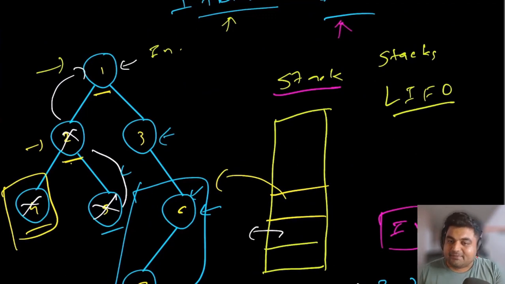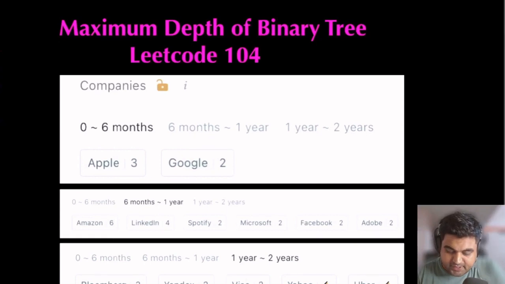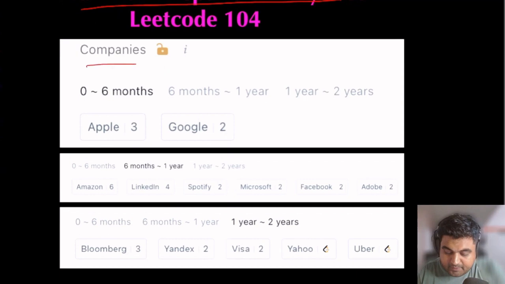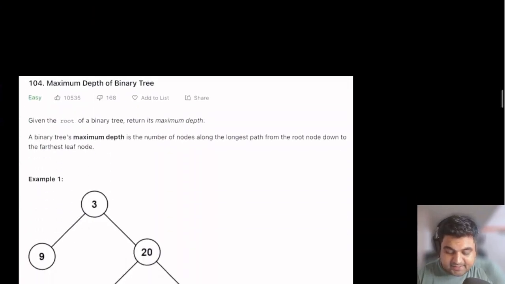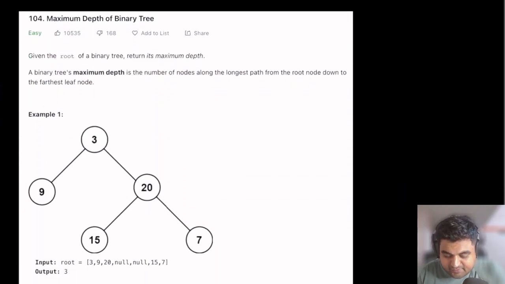And now let's just see some examples. So the first example we are going to see is maximum depth of a binary tree. And this has been a really popular problem amongst many top tier companies such as Apple, Google, Amazon, LinkedIn, Spotify, Microsoft, Facebook, Bloomberg, Yahoo, Uber. They have all asked this question. So this is a really popular question. And let's see the problem statement. Also, this is a very well liked LeetCode easy problem.